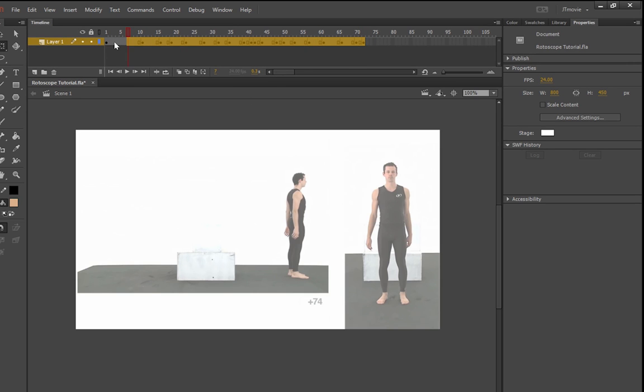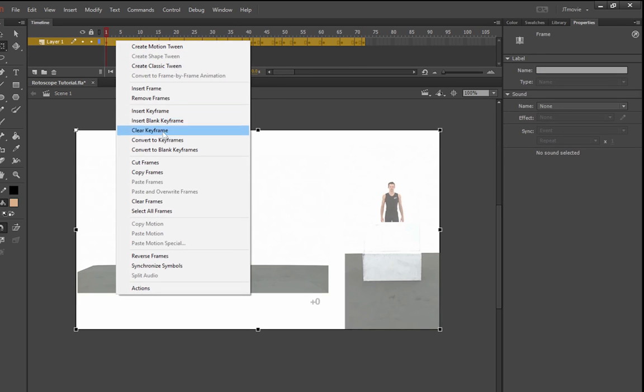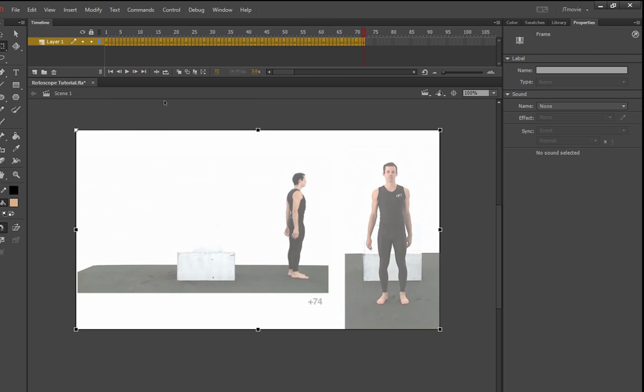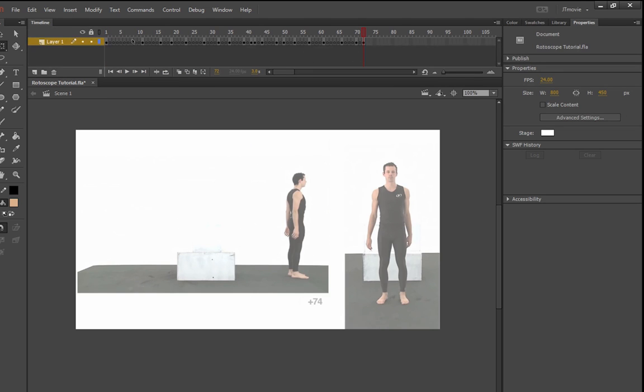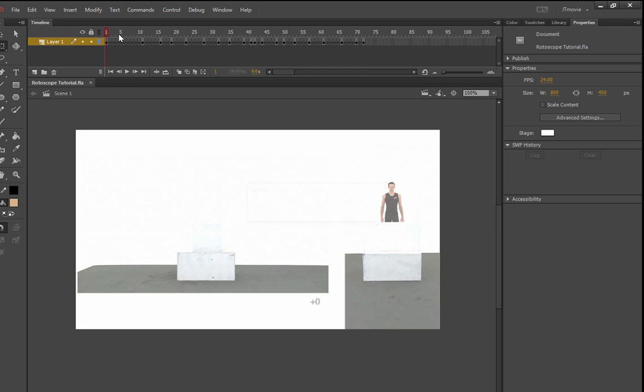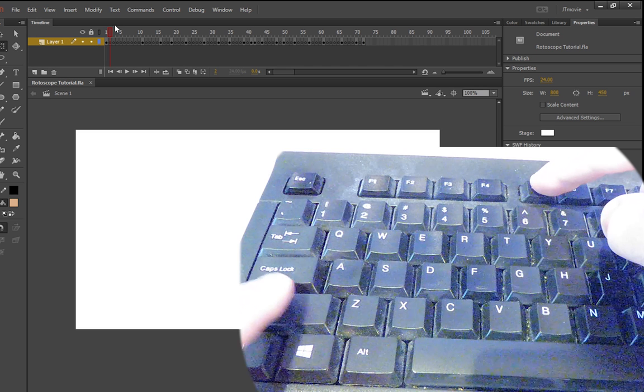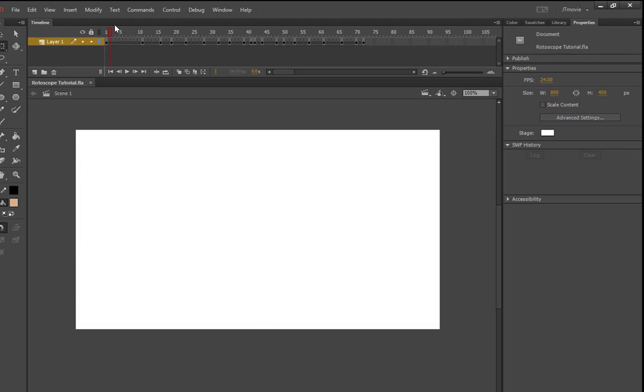So you're going to select all these, right click and convert to blank keyframes. The key for Flash is Shift F5. F5 usually creates a frame. When you hold down Shift, it deletes the frame. So you're going to go through the frames you want to delete. I have it set to zero. That's my button. So you don't have to hold Shift and F5.